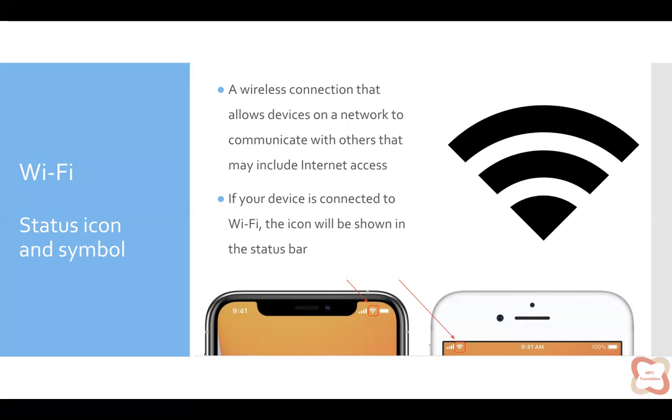The Wi-Fi symbol looks like this. It has three lines in the shape of a pie or a cake. What it means is a wireless connection that allows devices on a network to communicate with each other, so that you can access the internet and any other functions that require a wireless connection.